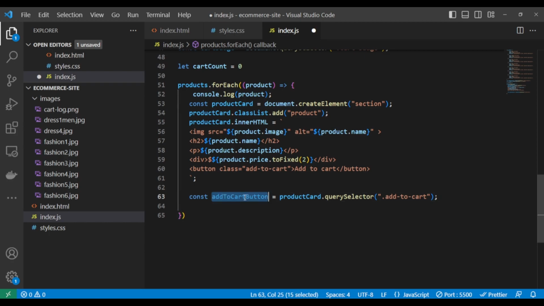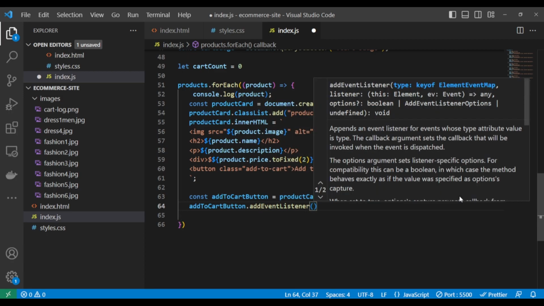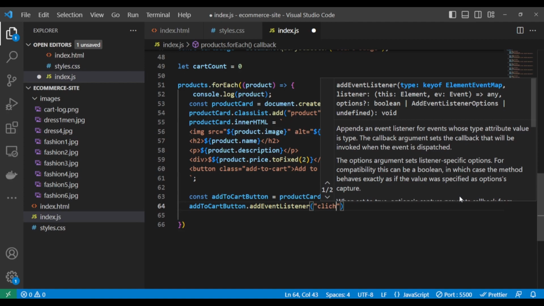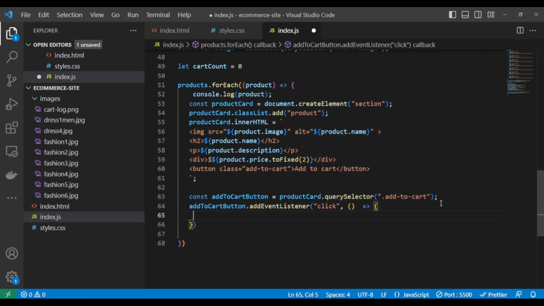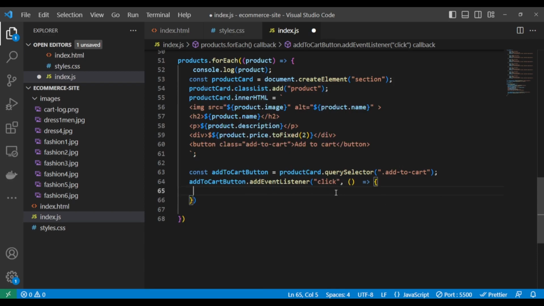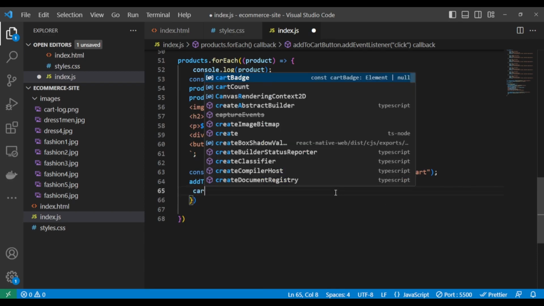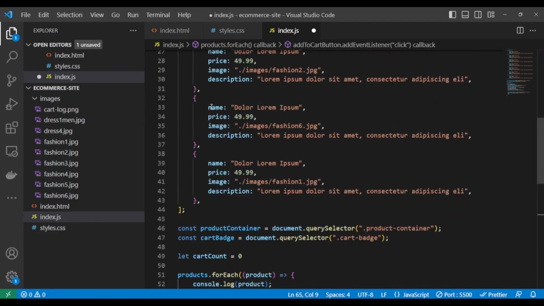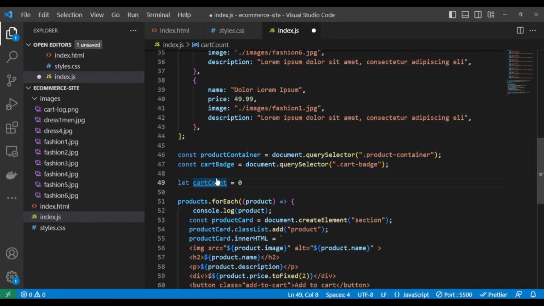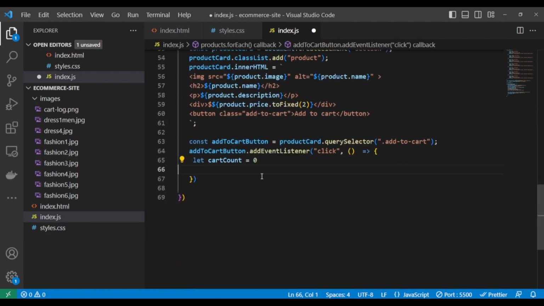Now for this button, when they click, I want to add an event to it. I want to say addEventListener, and the event is going to be click. Remember, the second parameter is a callback function, so I'm going to use an arrow function. Remember, there's a variable, cardCount. Let me go to the top again. This cardCount, I'll bring it down here.